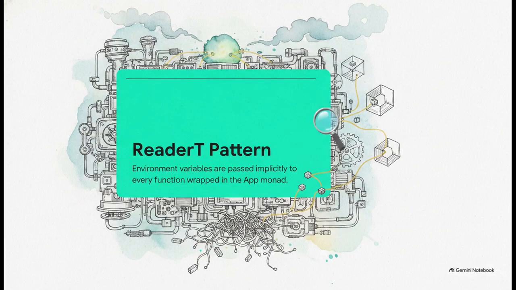Now, the engine running tirelessly behind the scenes of this custom app monad wrapper is something known as the ReaderT pattern.